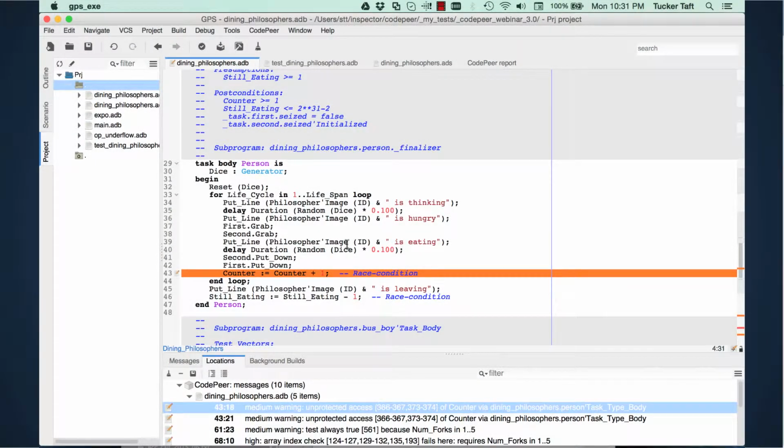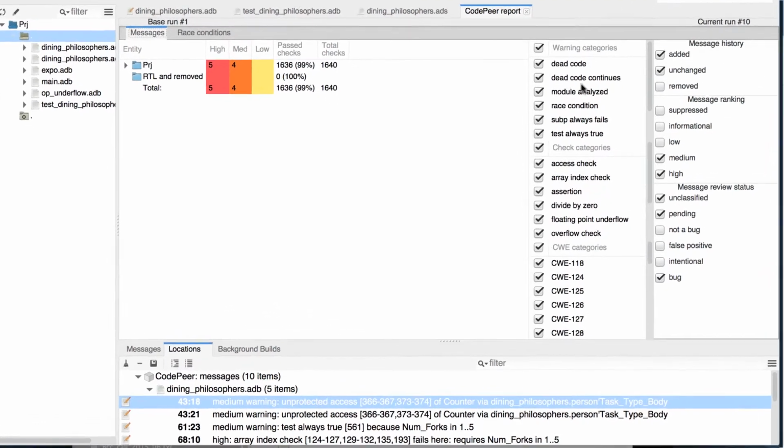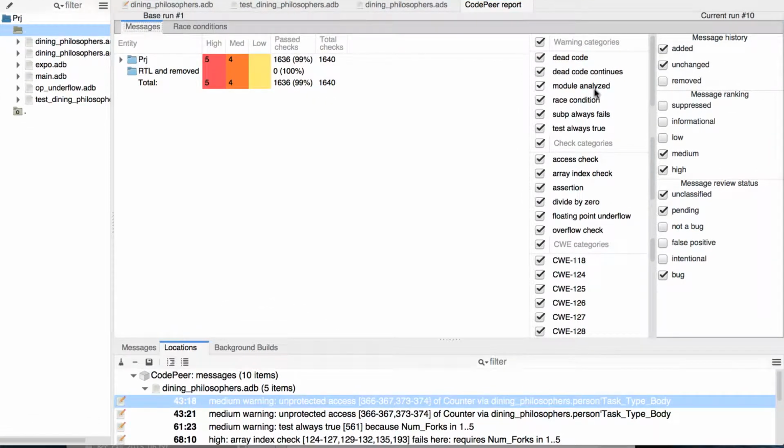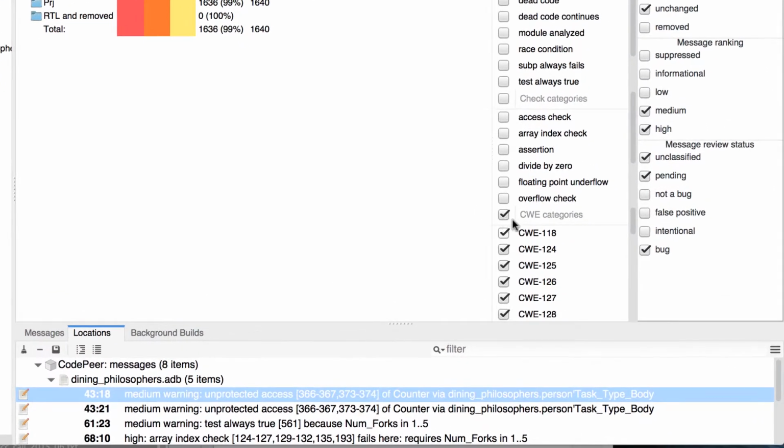Okay, so another thing that I want to demonstrate is that in the CodePeer report, we have a lot of control over here. And we've added a whole new section for CWE. So if you know your CWE identifiers, at some point we'll have a little mnemonics here to give you a little hint. But right now we're presuming that you're a real CWE expert and you're interested in only certain CWE checks. So let's turn off everything else.